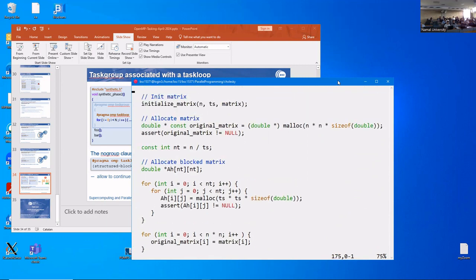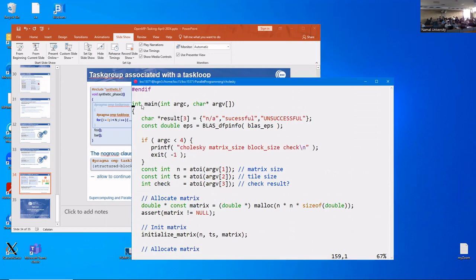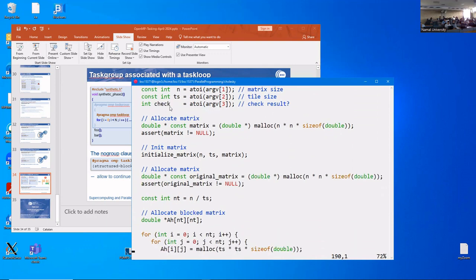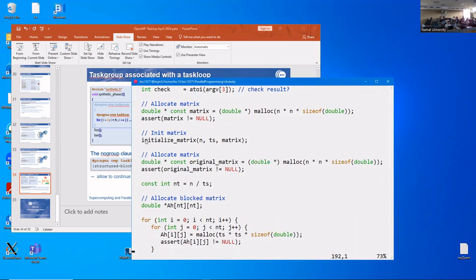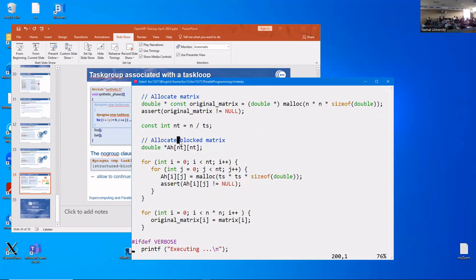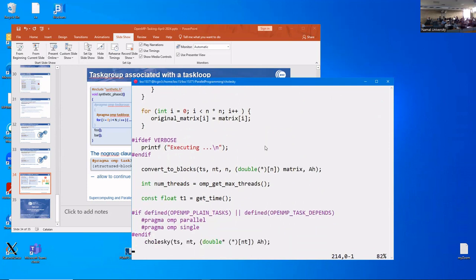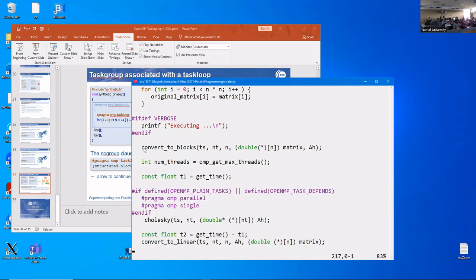So this is the main function here. Okay, so we have the main function. I go to the portions of the application that I think are interesting. We have some initialization of the matrix, some memory allocation. We have the original matrix and the matrix on which we do the computation. We allocate the matrix that is based on blocks. We copy the original matrix to the matrix, and we convert the matrix to blocks, and then we get the number of threads.